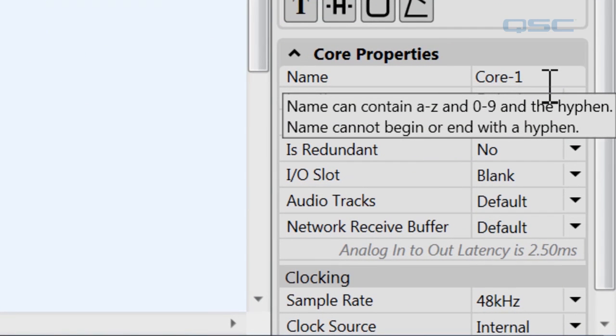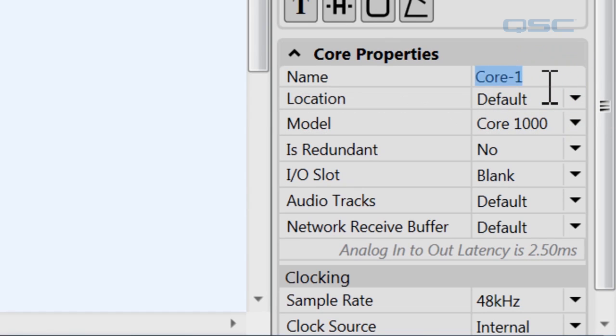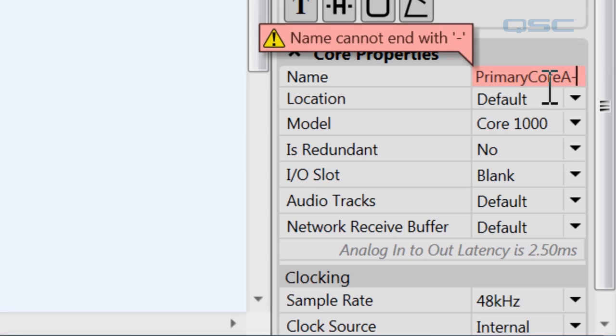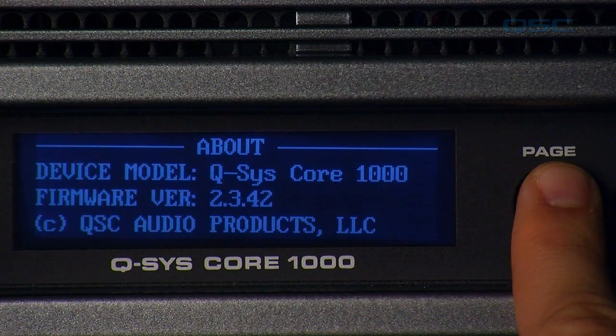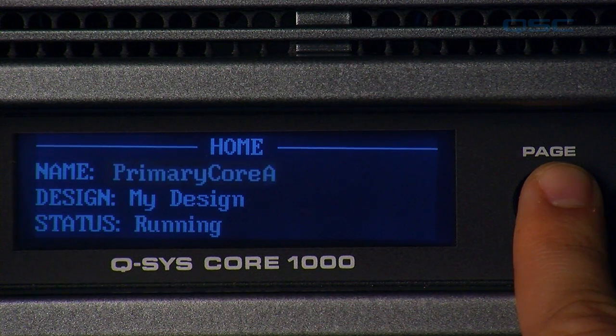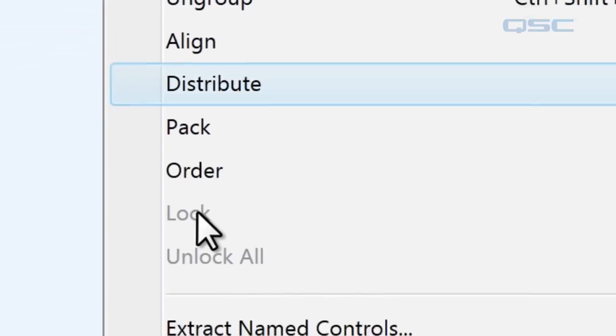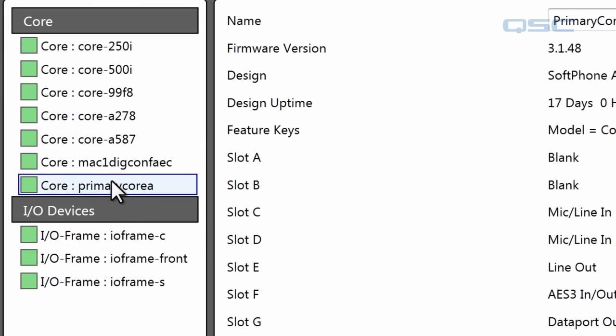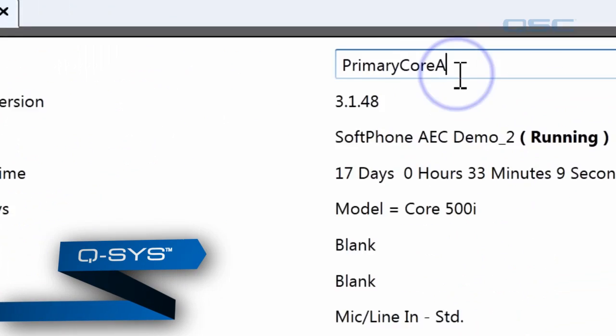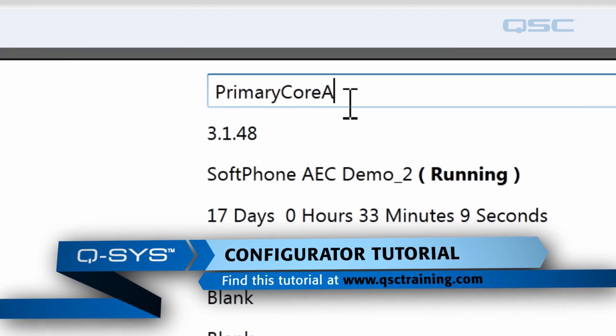First, you'll need to label your core with the same name as the core you're going to use. My core's name is Primary Core. A name can't end with a hyphen. You can find out what the name of your core is by cycling through its main display pages on the front panel, or by using the Q-SYS configurator. You can also rename your core with the configurator, and for more information on how to use that tool, check out our configurator tutorial on qsctraining.com.